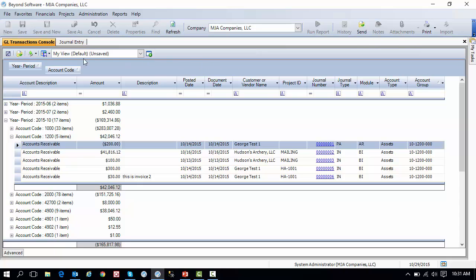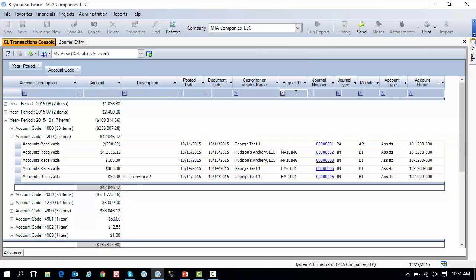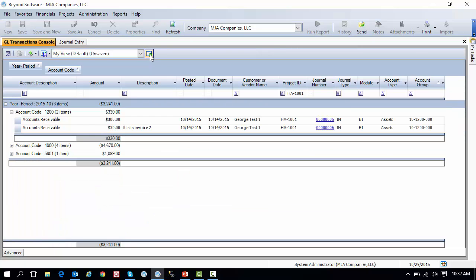If you like the arrangement, you can of course save this view. Say if I only wanted to see things from my HA1001 project, I can filter on that just by typing HA1001 and then filter. And now I only see transactions for that particular project. You can filter on any of these columns. You can add additional columns, rearrange it, do whatever it is you need to do. If you needed to export this to Excel, you can also do that as well.